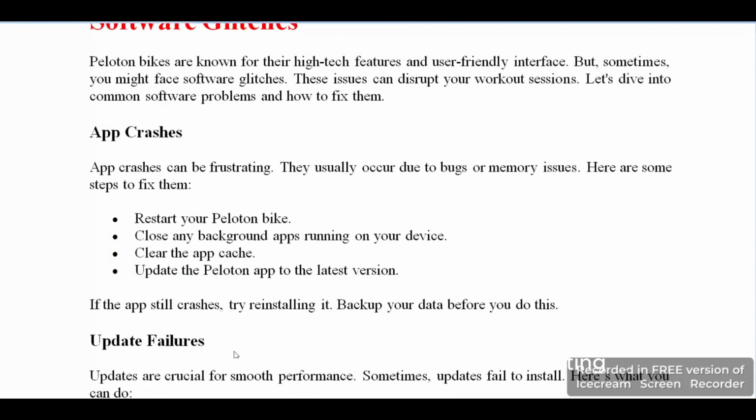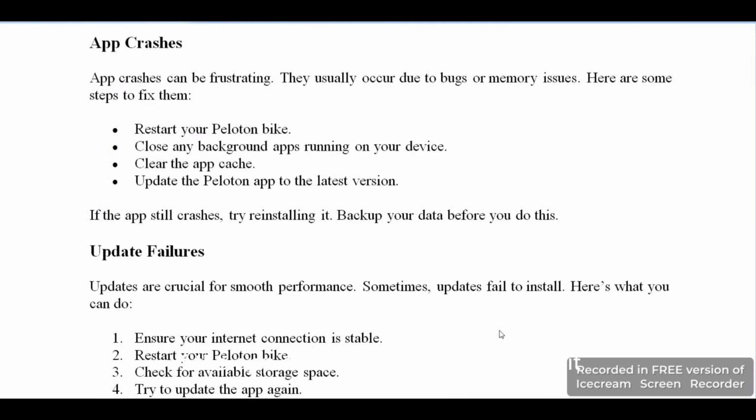App crashes. App crashes can be frustrating. They usually occur due to bugs or memory issues. Here are some steps to fix them. Restart your Peloton bike. Close any background apps running on your device. Clear the app cache. Update the Peloton app to the latest version. If the app still crashes, try reinstalling it. Back up your data before you do this.